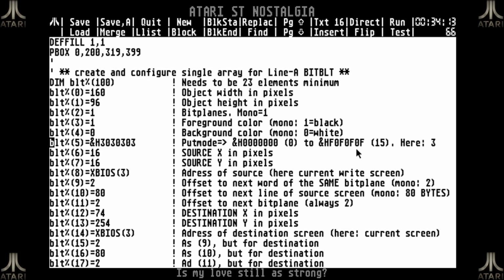And then it wants to know the source coordinates. So the X and the Y coordinate, which in this case was still 16 by 16. And it wants to know the address of the source screen. And because I'm working in my current logical screen, I'm just going to provide XBIOS 3. And then it wants to know the offset to the next word of the same bit plane, which in monochrome is 2. And it wants to know the offset to the next line of the source screen, which in monochrome is 80 bytes, so I put 80 there. And it wants to know the offset to the next bit plane, which on a standard default ST is always 2, whether you are in color or monochrome or whatever.